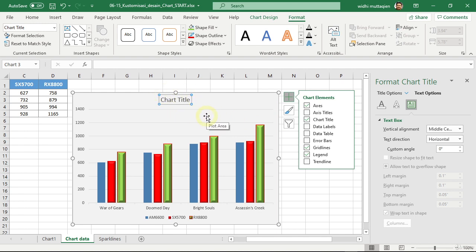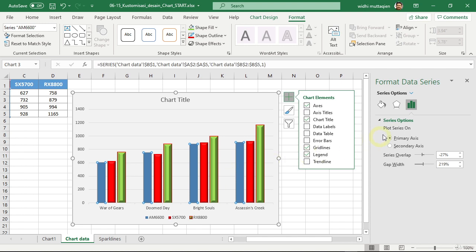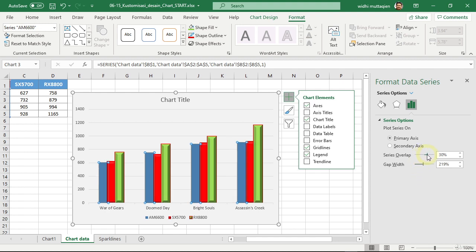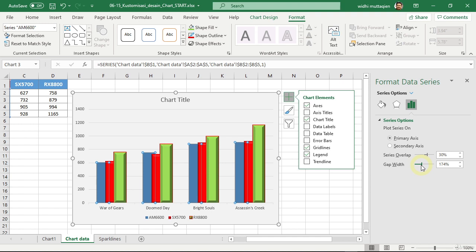The last thing we want to cover is the unique settings of the chart elements. You should know that each type of chart element has unique parameters that only that element has. For example, if we select the bar element, then click on this icon, you will find various unique parameters. We can move this slider to the right if we want some overlap between these data bars. Then we can move this slider to adjust the gap. The smaller the gap between the data bars, the thicker the bars will be.